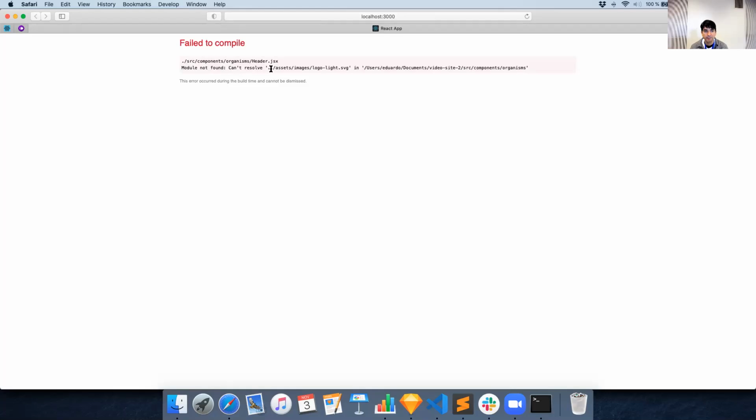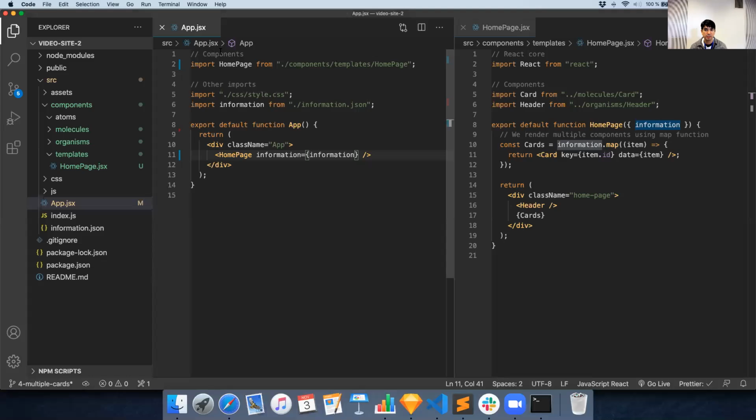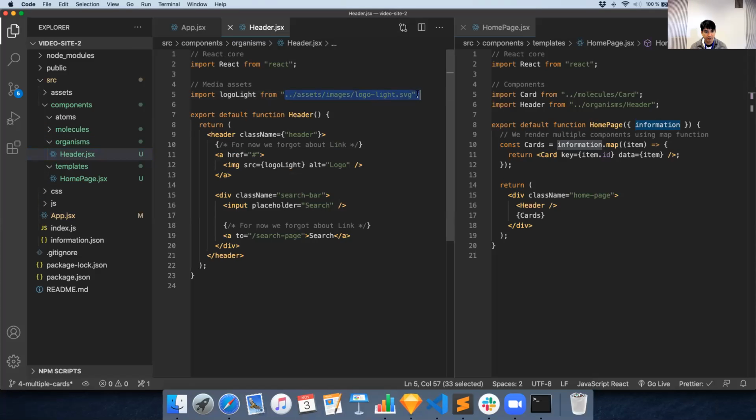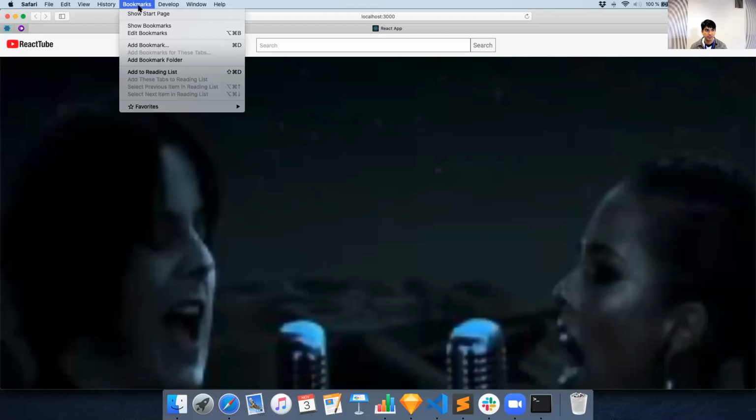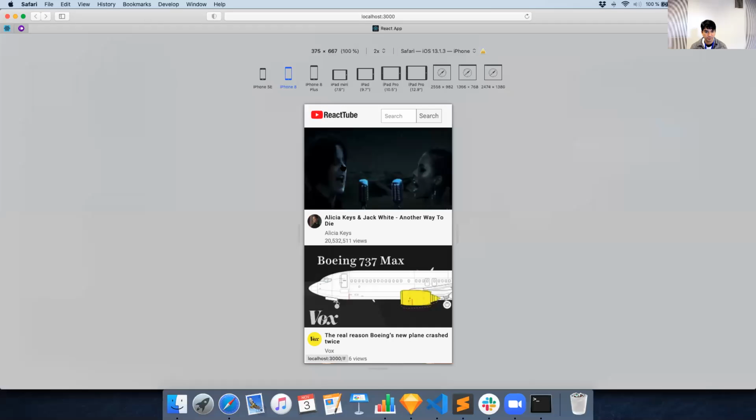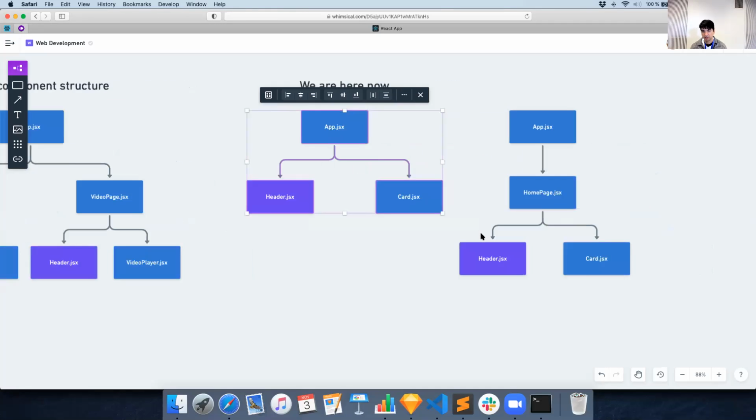Header cannot resolve. Okay, the routes of the image became broken. Let's go back to the header, to the organism header. Let me see, because we were in a different folder structure. So I need to escape assets/images/logo-light.svg. And there you go. And now we have a homepage. So we just refactored the project from here to here.